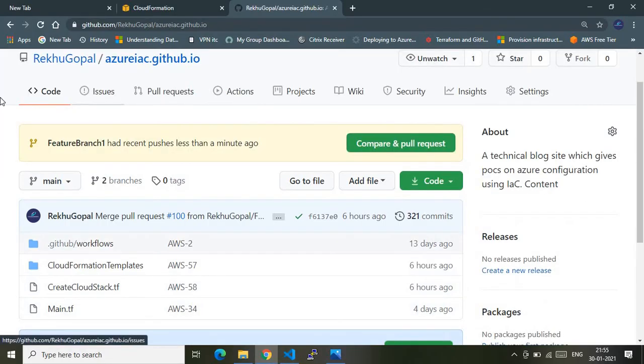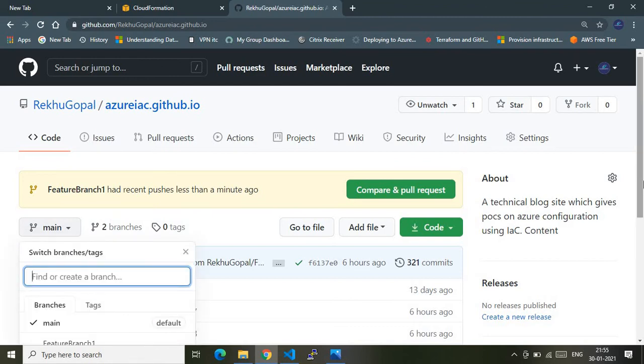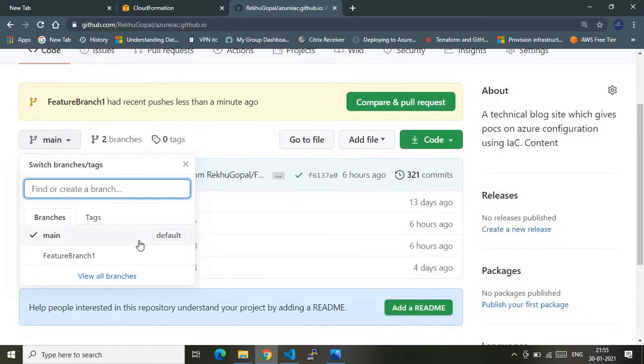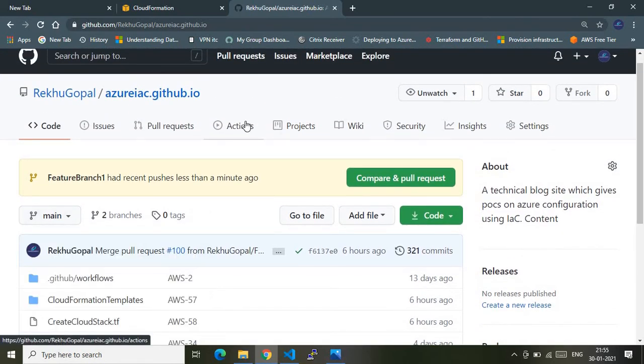So let's go to my GitHub account. This is my GitHub account and this is my GitHub repo. Inside this GitHub repo, as I explained, it contains the main branch and feature branch one. Let's see if the GitHub action has been invoked, because we have made a code push to the upstream branch, that is feature branch one.